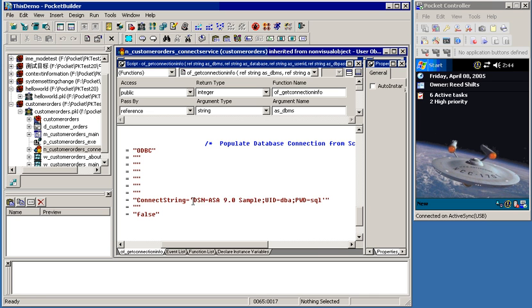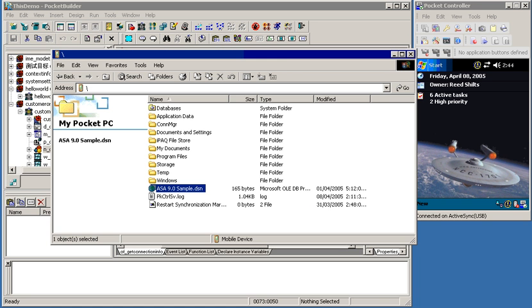The name of the DSN file is ASA 9.0 sample. We picked that name because that's the same as the rest of the Pocket Builder samples, which also is the database file created by ASA when it installs its sample. So let's open up the Explorer for the Pocket PC itself.